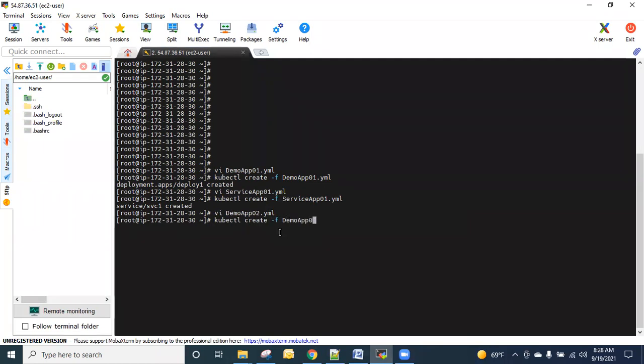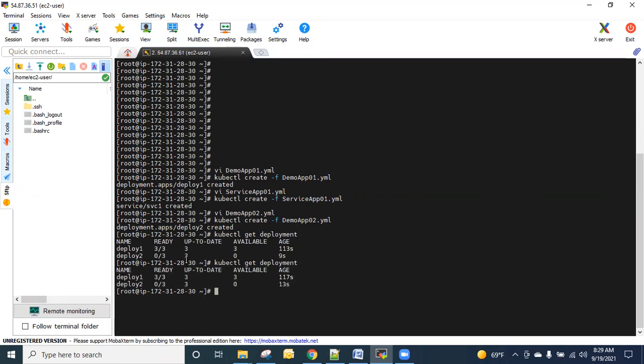FD2. If I do kubectl here, get deployment. Let's see. Let me see that. Okay, maybe the first one's already there. Let's give it time for the pods to come up.